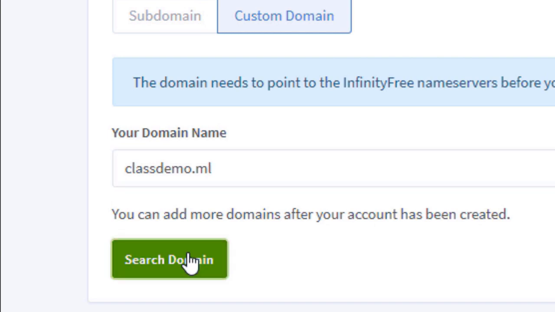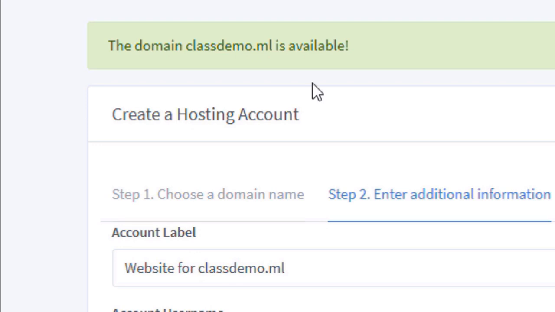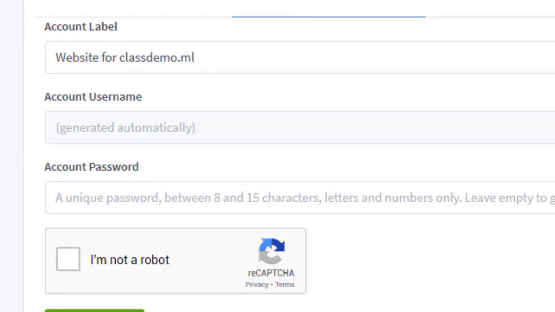After that you have to follow this step: custom domain in your account, and enter your domain, which is our domain name. The domain classdemo.ml is available. It means it is available to host. It is not already hosted by anyone.